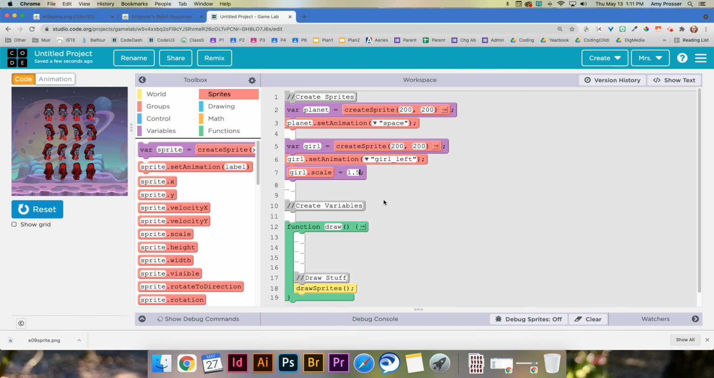I'm going to stop this video here. These are the first steps to get your sprites created. The next thing will be how to make your little animation of the character walking.